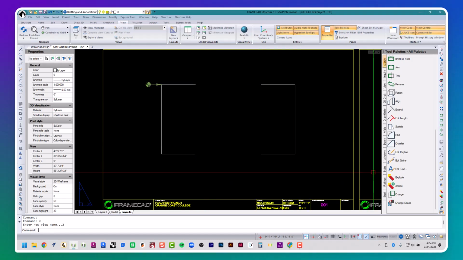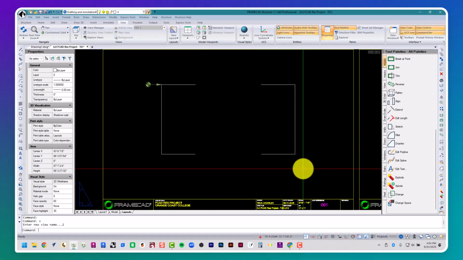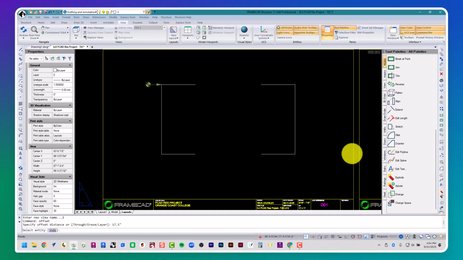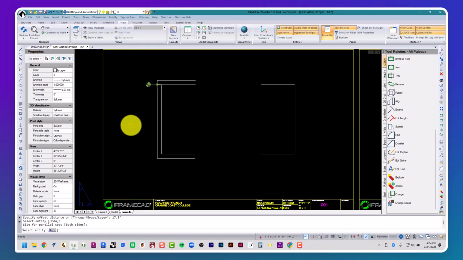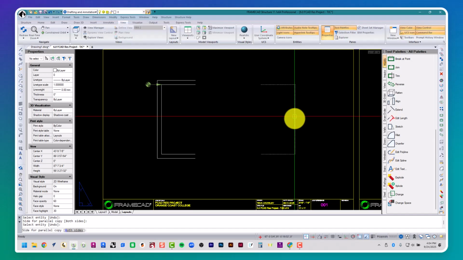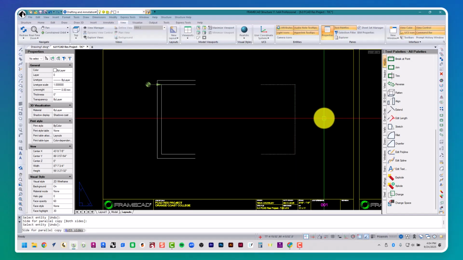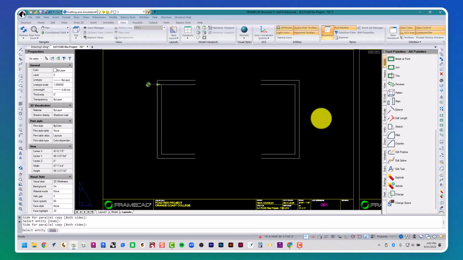And we're going to initiate the offset command and type in offset. 17.5 inches is going to be the offset. I'm going to click on the polyline on the left side, and then I'm going to click anywhere outside to the far left of it. Okay, and then I'm going to click this polyline, and I'm going to click anywhere to the far right side of it. Hit enter when I'm all done.